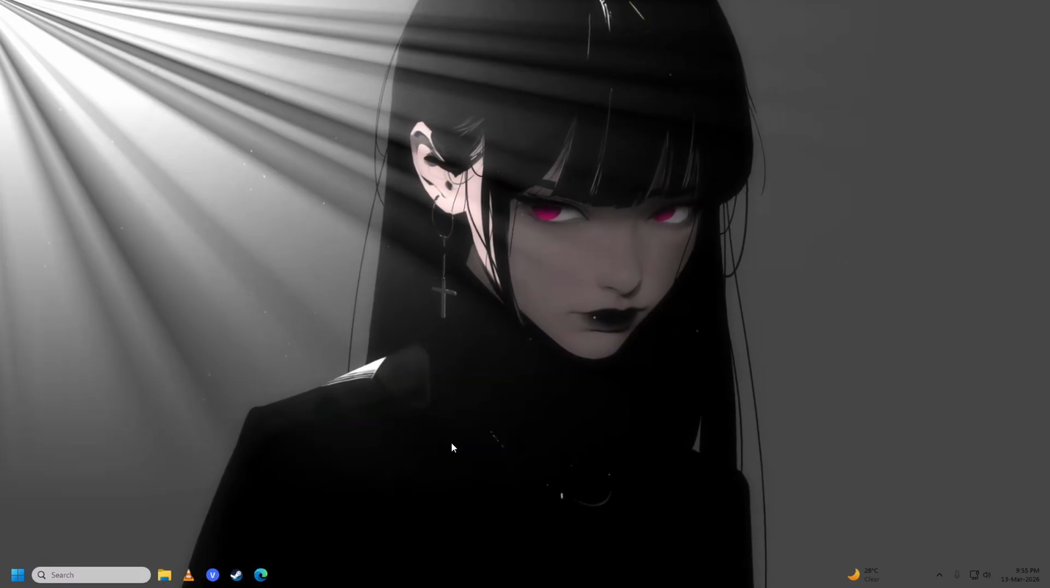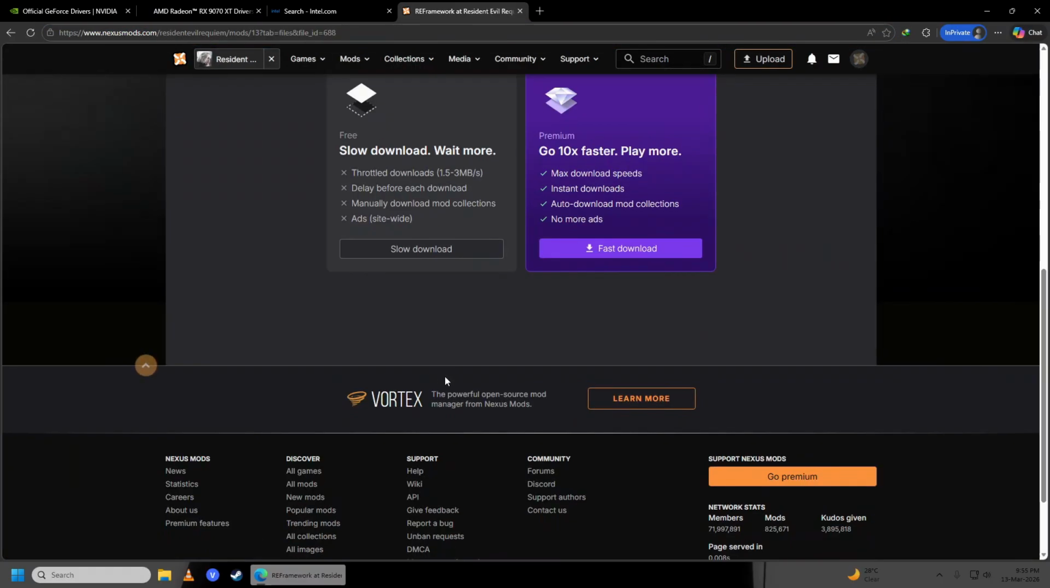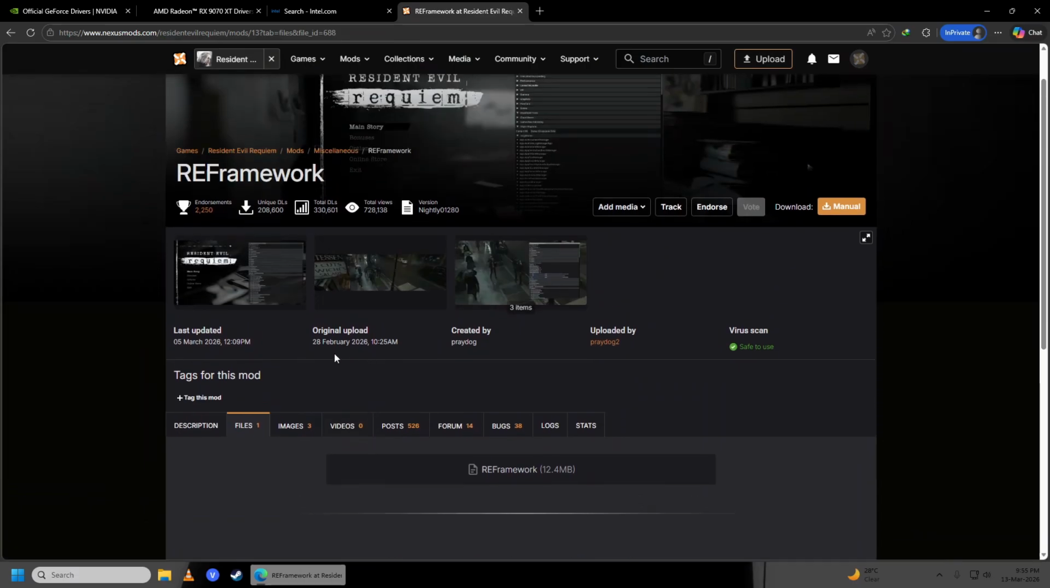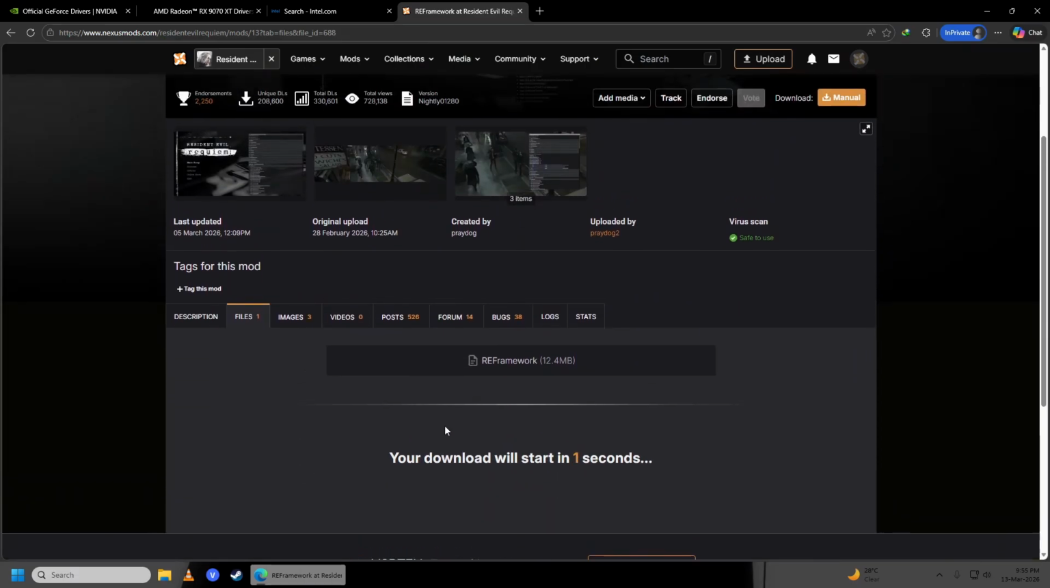The first solution is you're going to open up your web browser and then download this Resident Evil Frameworks mod from nexusmods.com. I'm going to put this link into the description of the video. Just click on here and then download and extract this mod into your games directory, and then you can try to play the game and check if that fixes your issue.